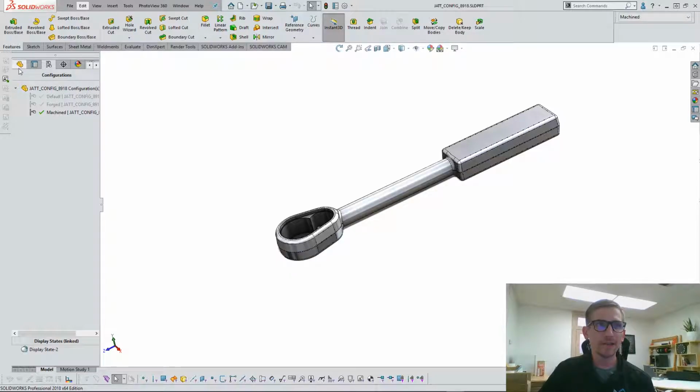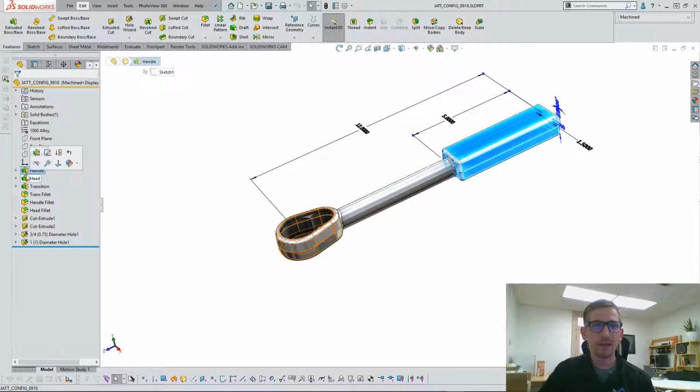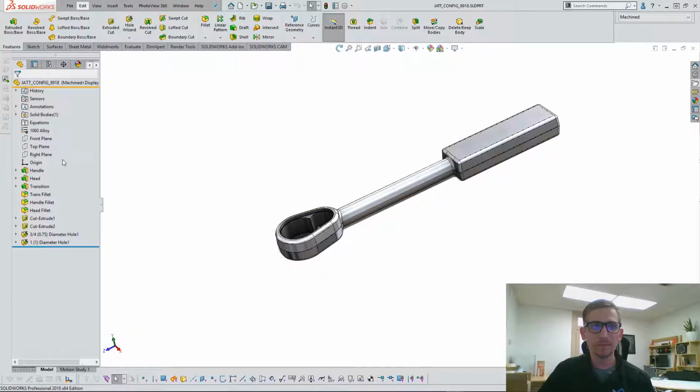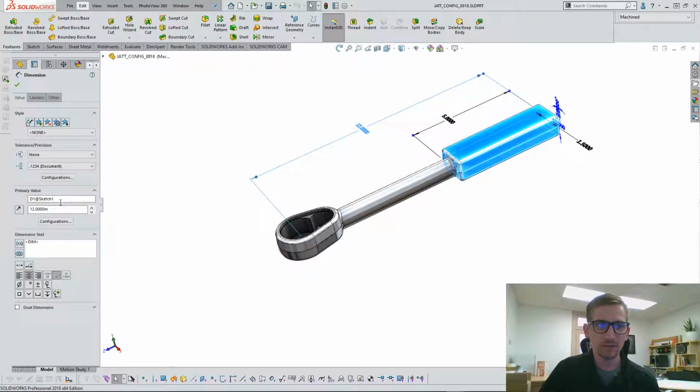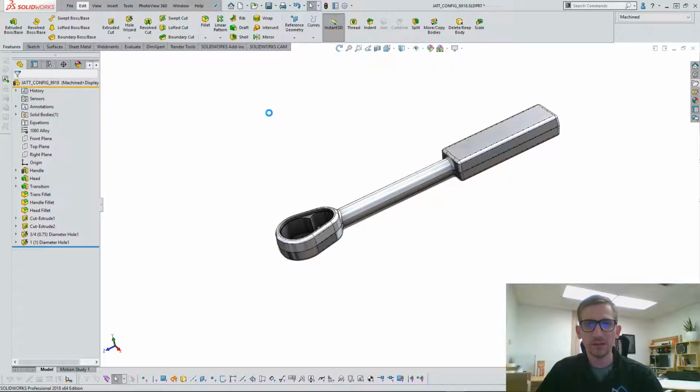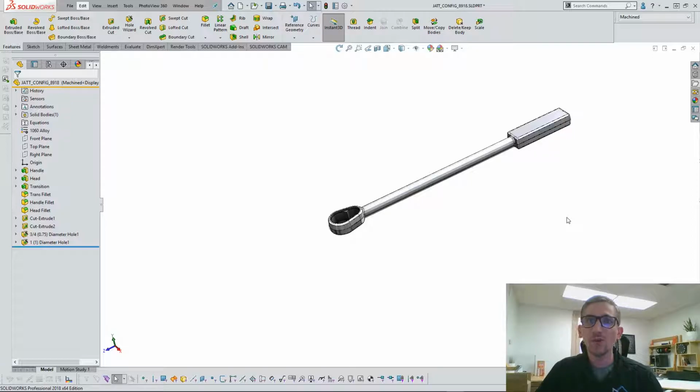So what I mean by that is if I came in here and I said that I wanted this to not be 12 inches anymore, instead I want it to be, let's say, 20 inches. So this is going to be my long version of this ratchet. So I would technically take this and save this out as a whole other part file and call it ratchet long. And then I would keep this one and keep it as ratchet short, or however you want to name it.